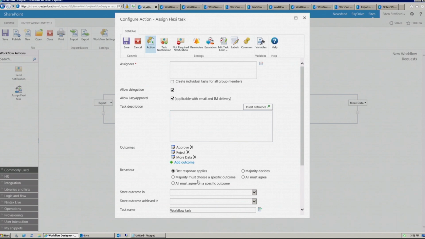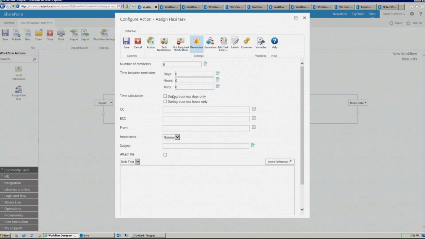There's also different types of behavior, whether you want the first person who responds to the task that closes off this particular process, or you want everybody to agree or almost agree to a specific outcome. There's also reminders built into this action. You can specify, I want 5 reminders, I want them to appear once a day, and then you can build up the subject and the email body to remind somebody that they need to respond to this particular task.